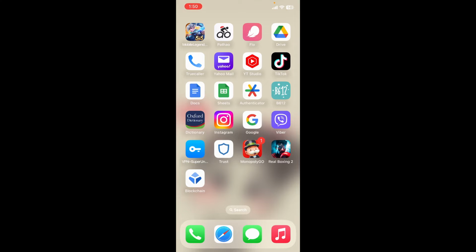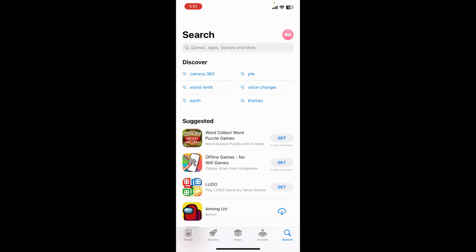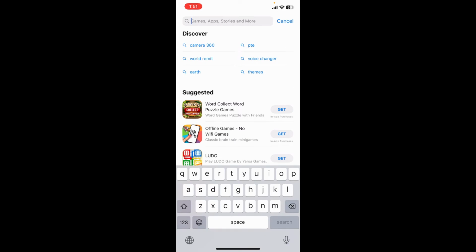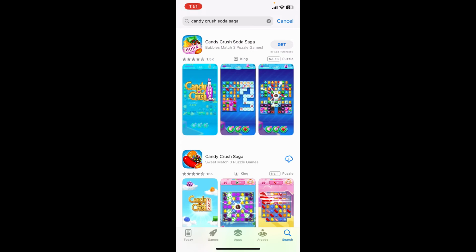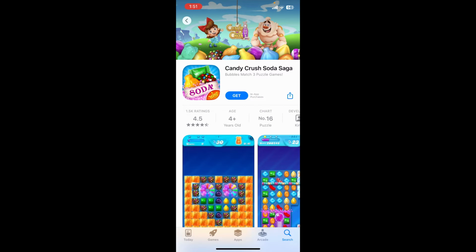If you're using iPhone, open up your App Store. If you're using an Android device, open up your Play Store. Now go to the search box and type in Candy Crush Soda Saga and look for this application. Now tap on the Get button to begin the download.